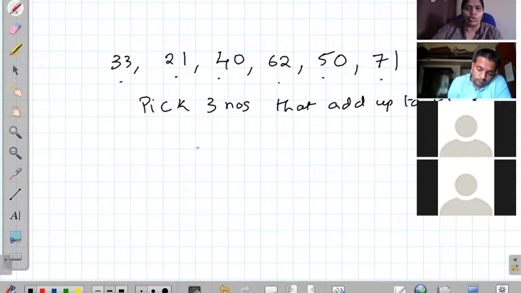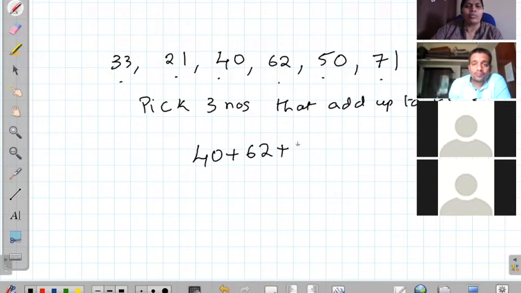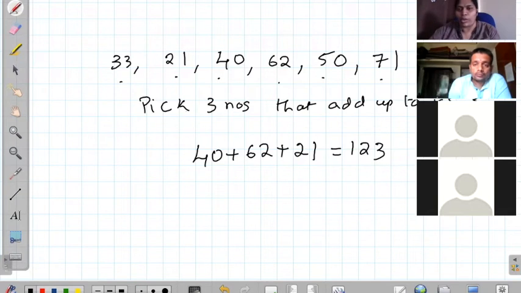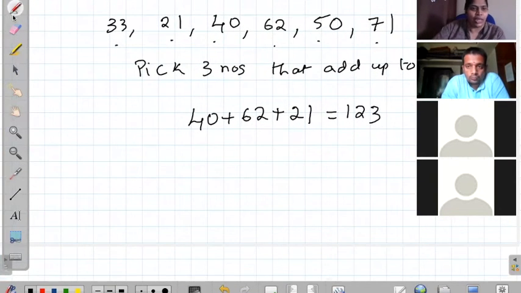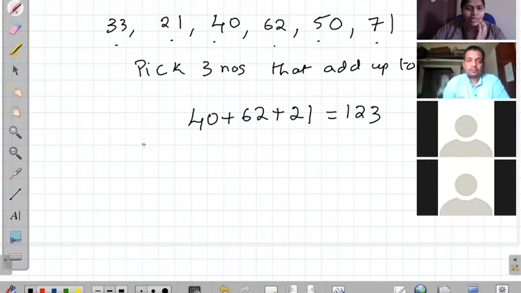So I can do 40 plus 62 plus 21. That will give me 123, which would be a multiple of 3. So with 6 numbers, we are able to pick 3 that will add up to a multiple of 3. Now I'll write 5 numbers this time. Does someone want to give me numbers? Random 2-digit numbers.